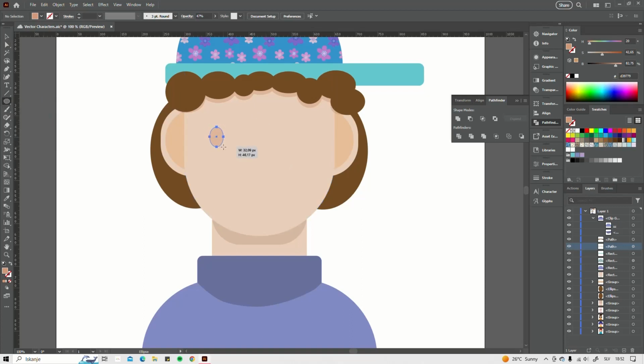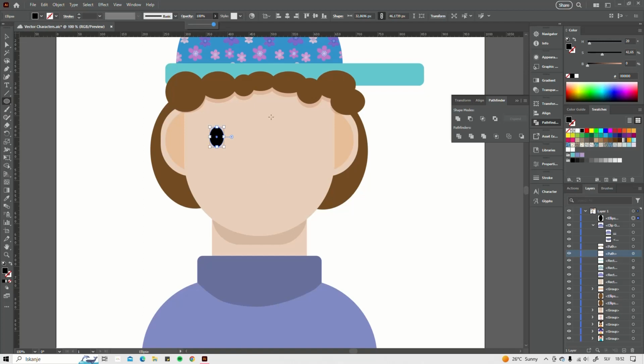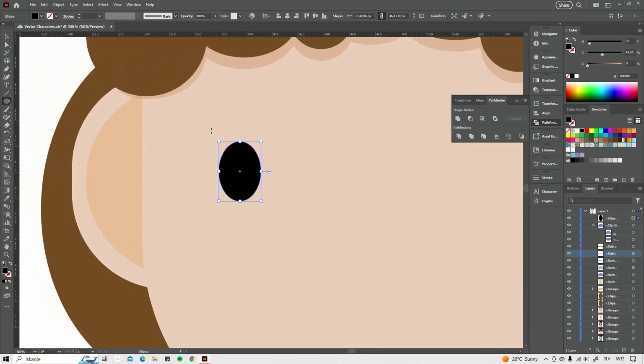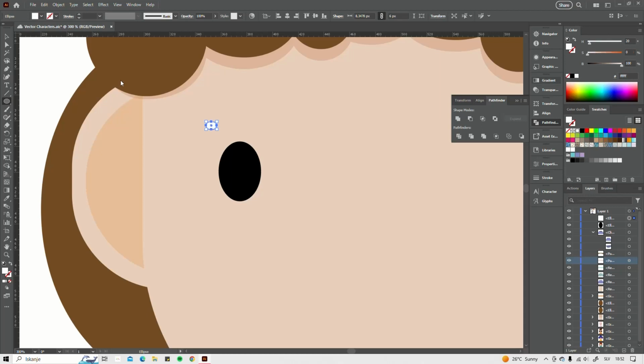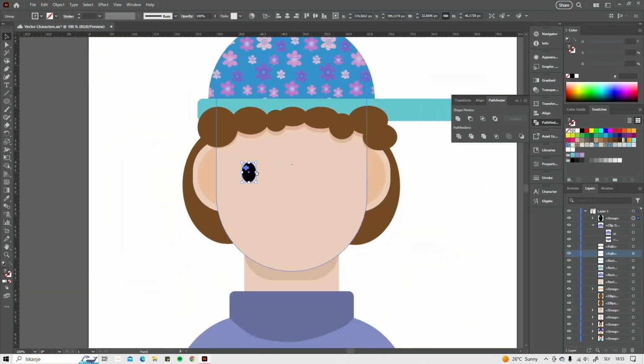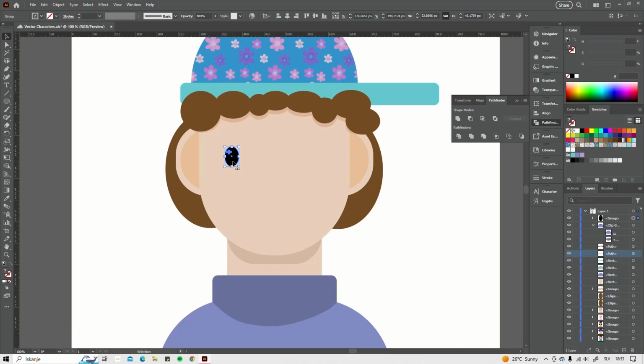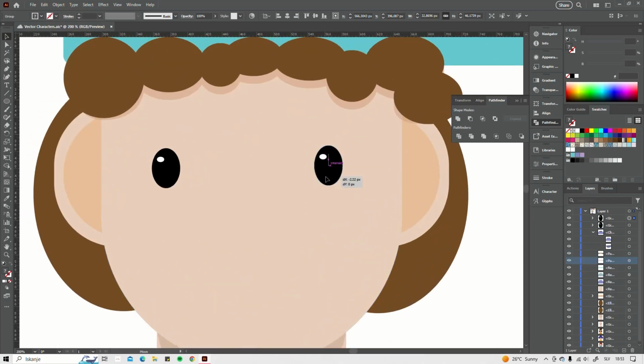Go with the ellipse tool, change it to black, and also make another one and change it to white, so it has a little bit of a sparkle in his eye. If you select one, press shift and select the other object, and then press Ctrl G, you group them together. So we have one eye. Now you press it and also press Alt and then drag and drop, and you duplicate it.